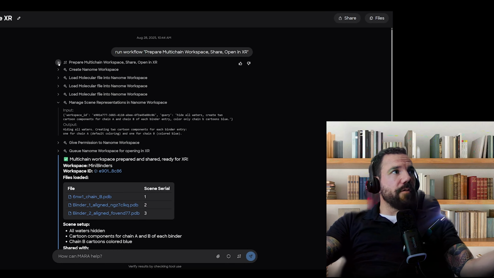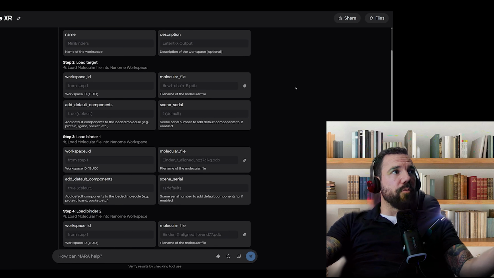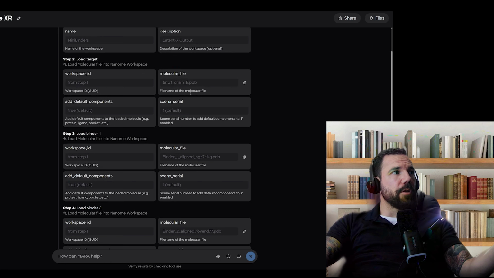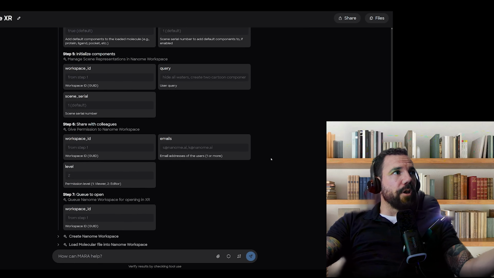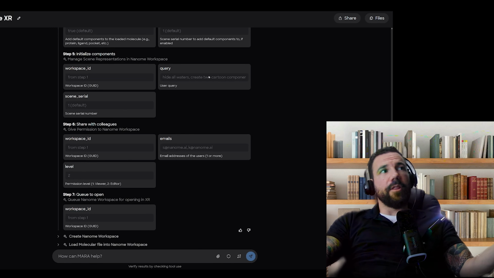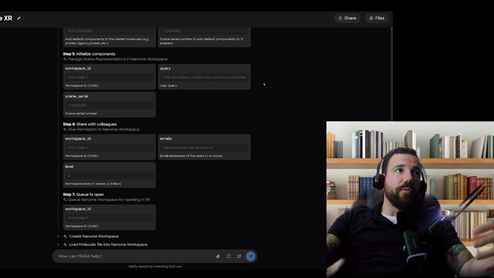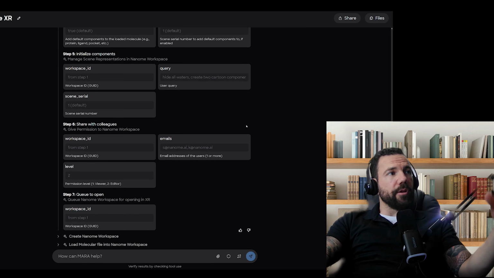Basically, I have a workflow that I prepared that creates a workspace, and then we load in our 3 files into Mara: our target protein, our binder 1, and our binder 2. Then we have another tool that we're running in Mara that will find that workspace that we made and use natural language to create components for us. So, hide waters, and create 2 cartoon components, 1 for each chain. I can edit it when I run it, but not right now.